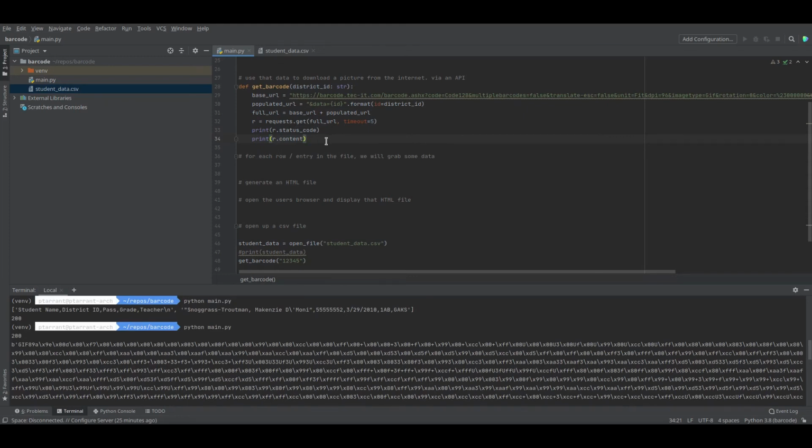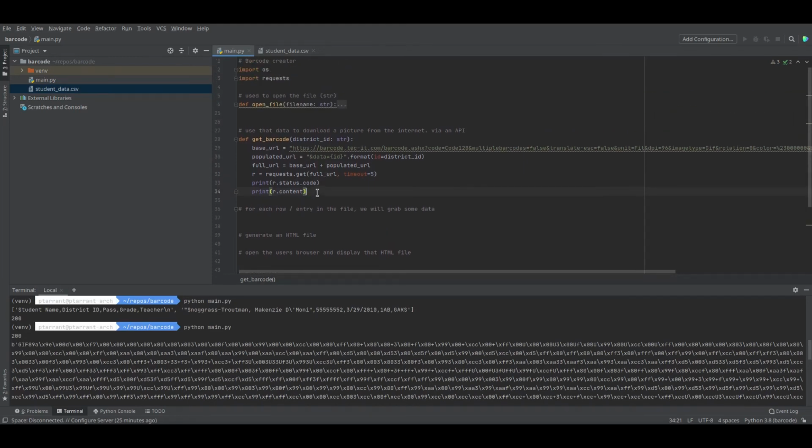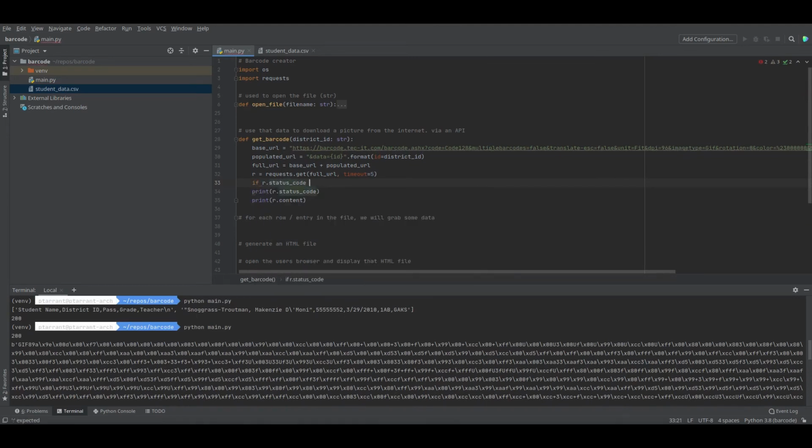So what we're going to do now that we have this content is a real quick and dirty status code check, okay? And we're going to say if r.status_code is in this list, okay? What this will do is basically say, whatever the status code, in this case is 200, right?